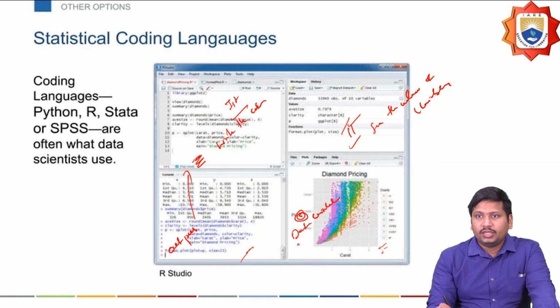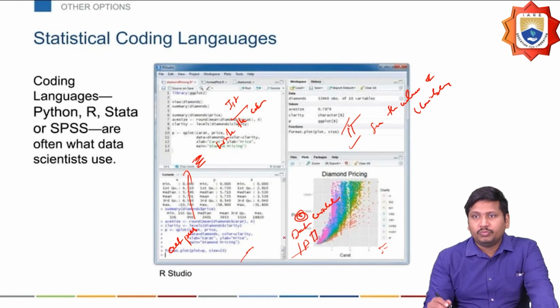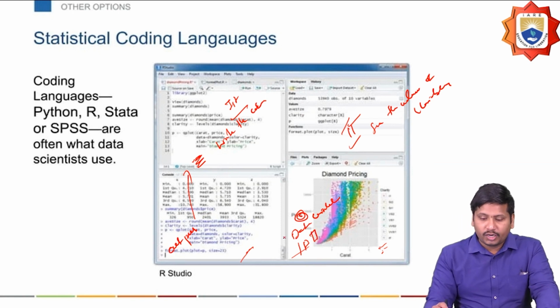Suppose I want to see the data in the form of a visualization like a bar chart, whatever it is. I have to find out what the suitable visualization is, and then you have to set it out.